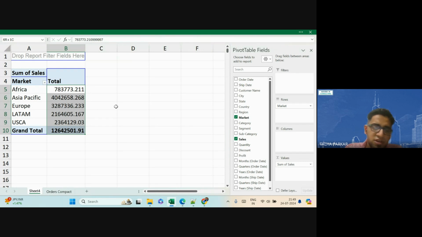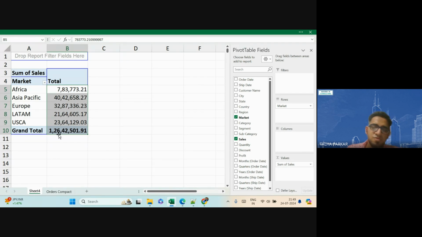Then I will press the shortcut Control Shift 1. It will format all my values in one click.